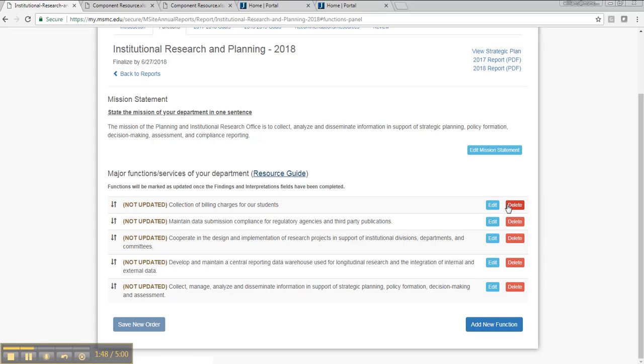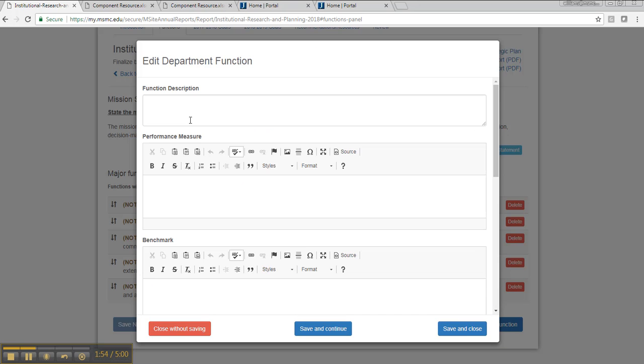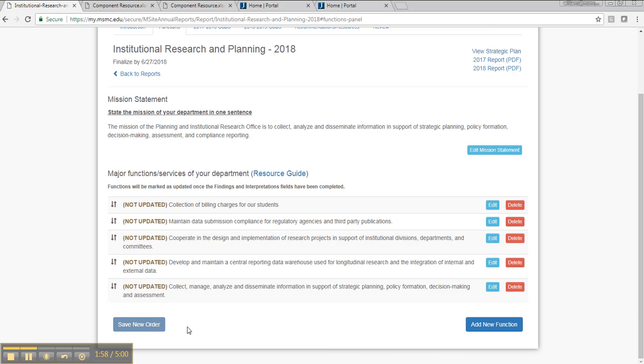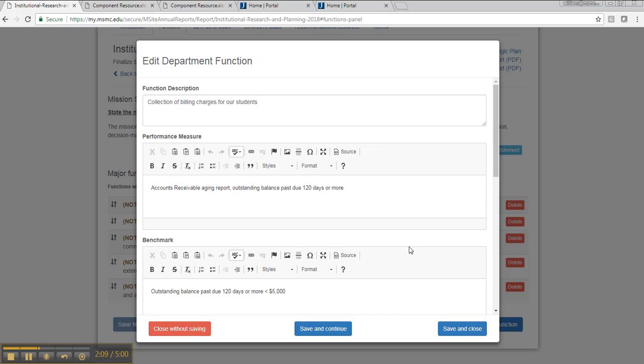Like I mentioned, if you need to change these, you can delete a function there if you want. You can add a new function by clicking on that and then inputting the values into the components there. Generally, if it hasn't changed, what you want to do is for each of these functions that's listed here as not updated, you want to go ahead and click edit. That'll open this screen here.